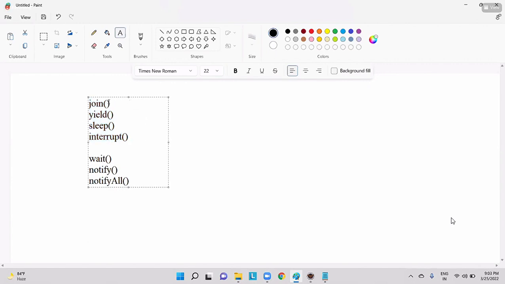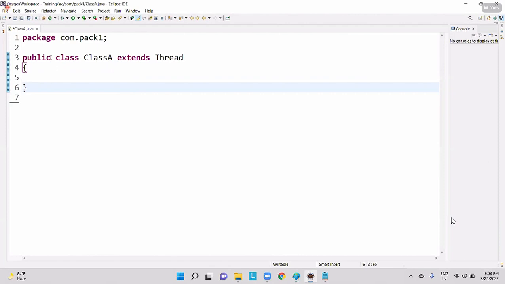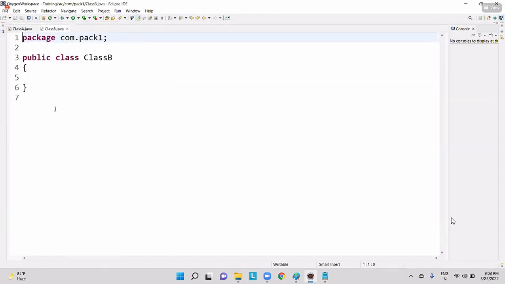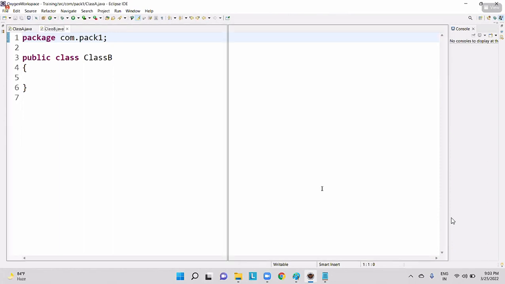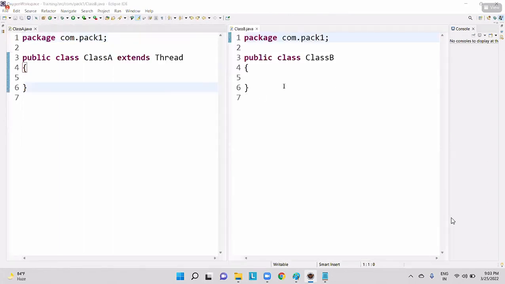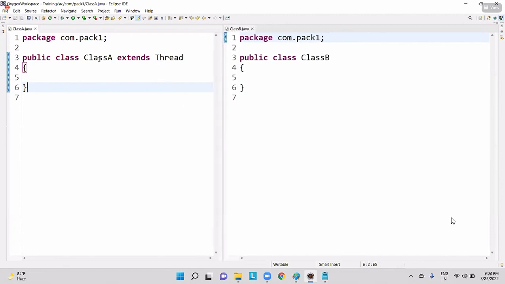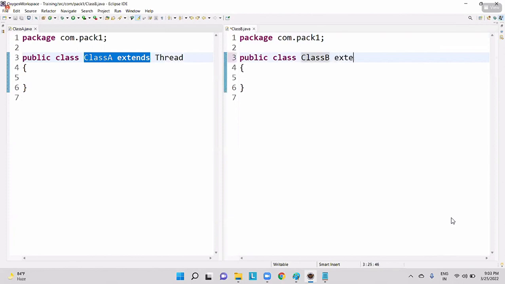Now let us try to have an idea about the join method. Okay, guys, I'll do one thing. Let me create class A and class B. Here also, class A extends Thread and class B extends Thread.